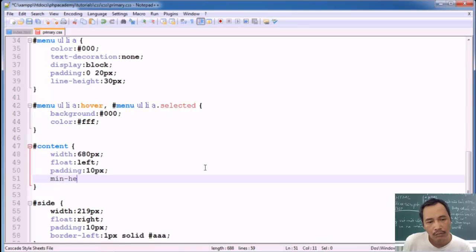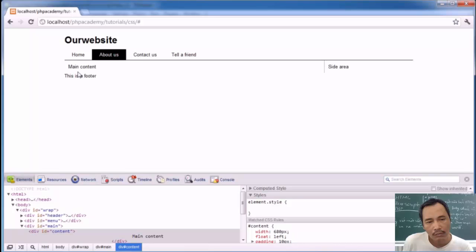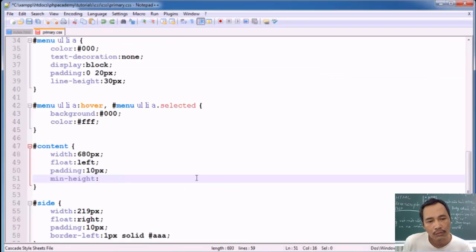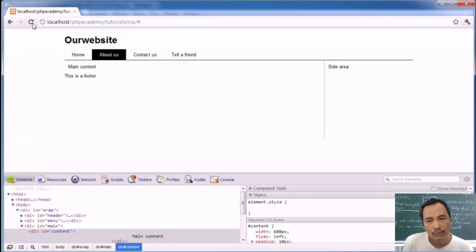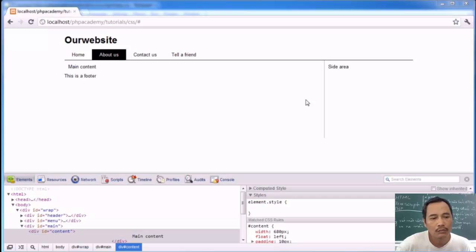So I'll go min-height, so minimum height of say 200 pixels. What this will do is, even if there's not enough content to fill the container, oops, sorry, yes, we need to go ahead and add that to the side. So we'll say min-height 200 pixels. There, okay? So I've added this to the side. Now, you'd have automatically seen a problem, and we had a problem prior to that as well, and I'll explain that in a minute.